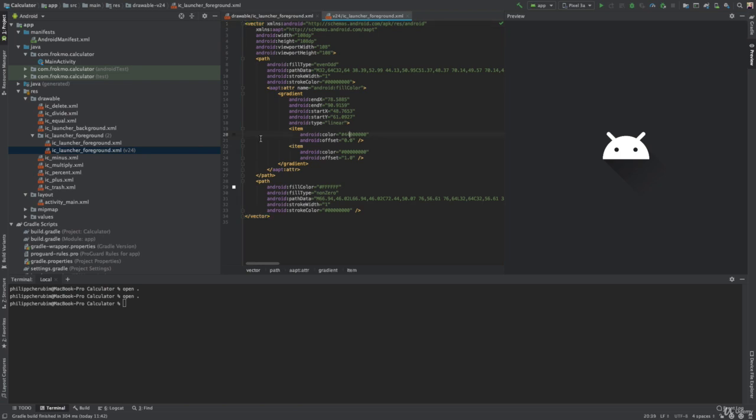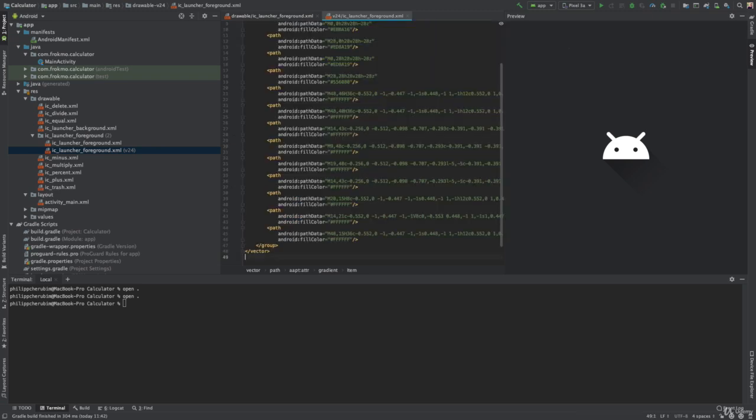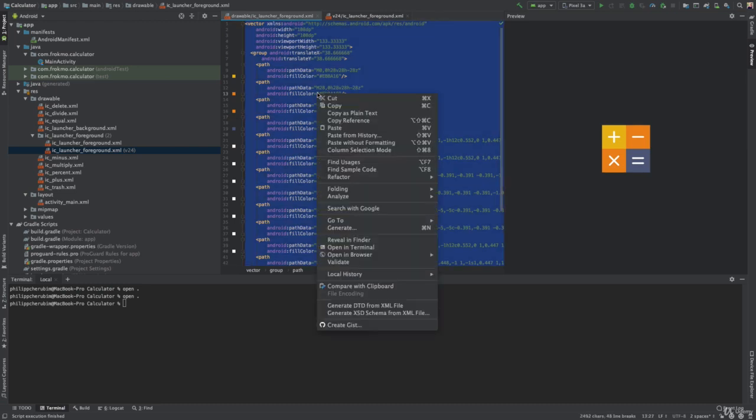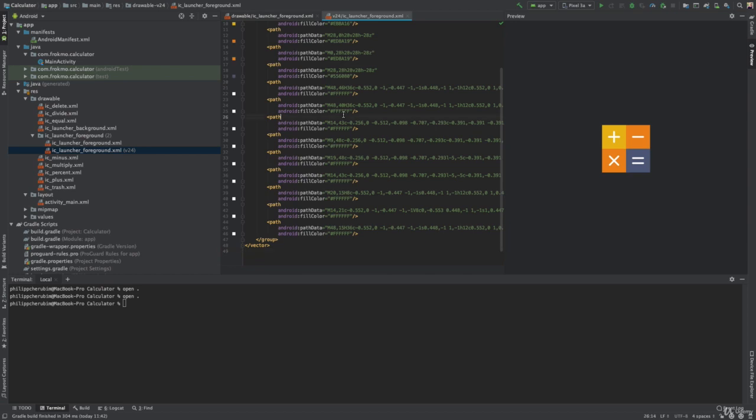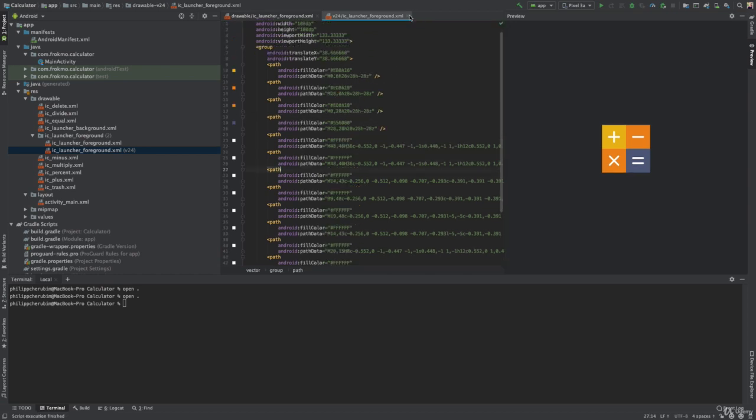And we need to just open the foreground for version 24. I don't know why. This might be a bug in Android Studio, but it's not creating this one correctly. So just select all, copy, and then paste it here. So you have the correct icon.